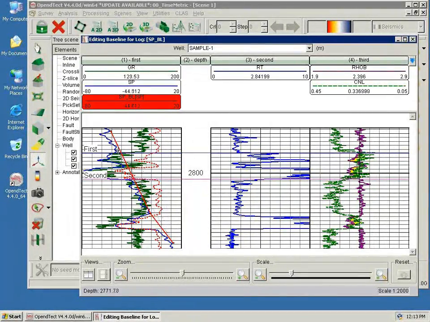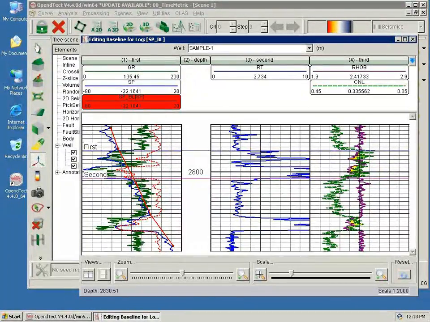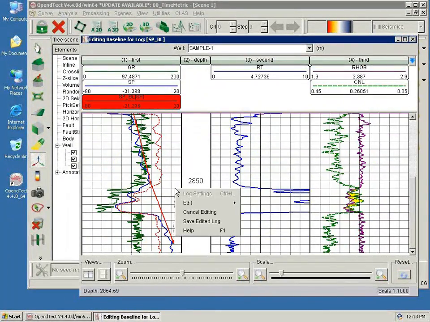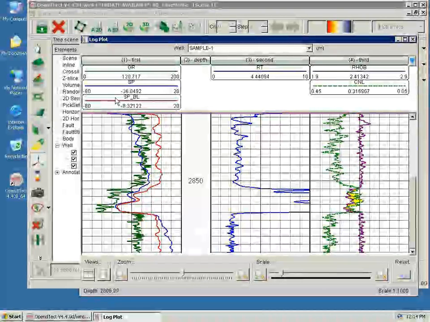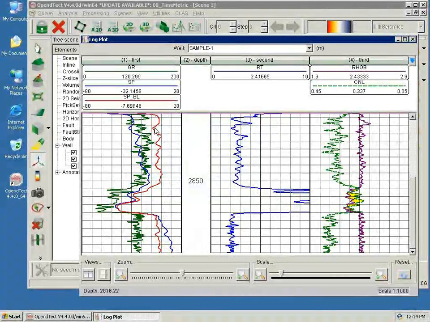We can add points with mouse click, and we can remove points with control mouse click, just as within OpendTect. We are using the same shortcuts that OpendTect uses. When it's done, we are going to right click, and we can cancel this editing or save the edited log. I'm going to save it. It already had a name, so it became a standard log now. It's not red anymore. And I'm going to right click, go back to log settings.